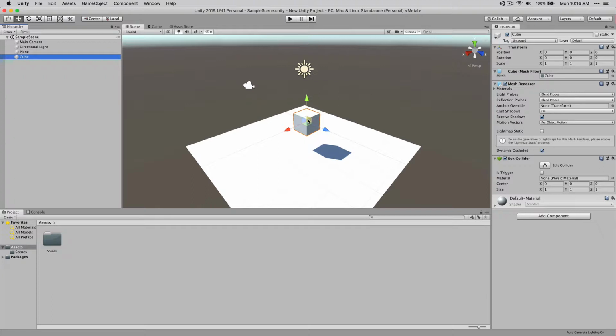So if I want to, for instance, select the cube and then change its scale, it has position, rotation, and scale. Let's change its scale so it's taller. So the y-axis goes up and down. So let's change that to 5, and now it's much taller, right? And I can move it up a little bit.